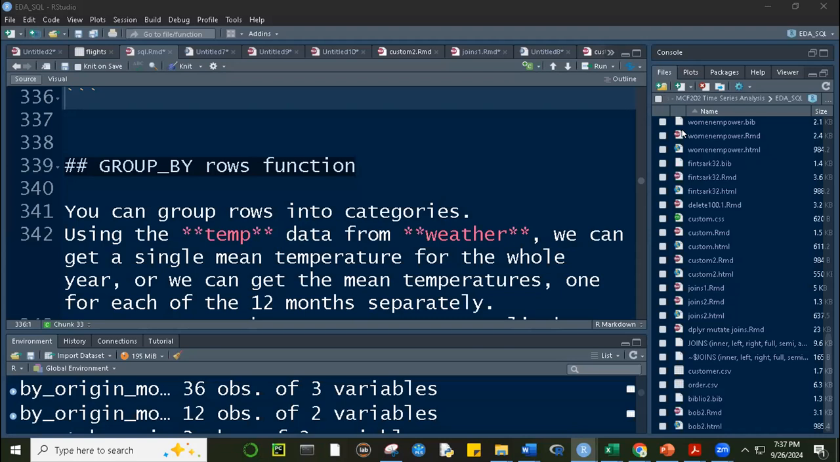For example, we created an object where we filtered from the flights data set those flights that used AS, Alaska Airlines, or that went to a particular destination city, or we did some combination, etc. We also used the summarize function. This time we're going to use the group by function.